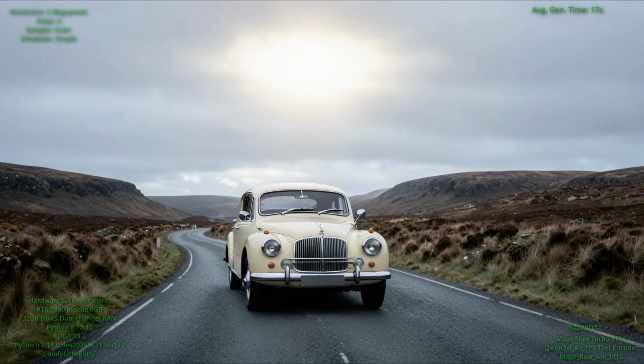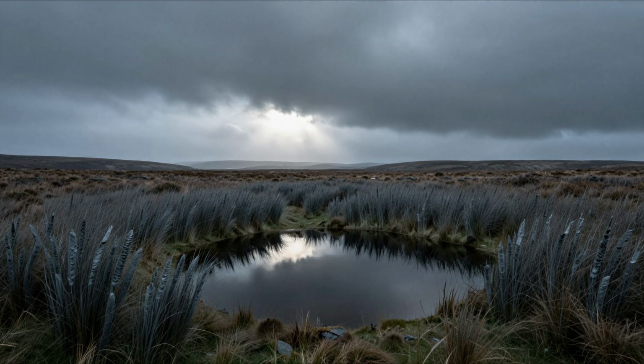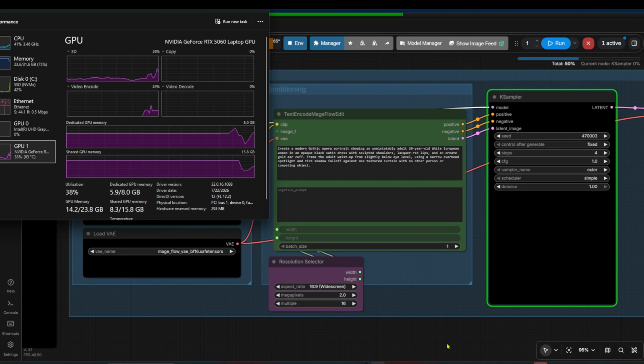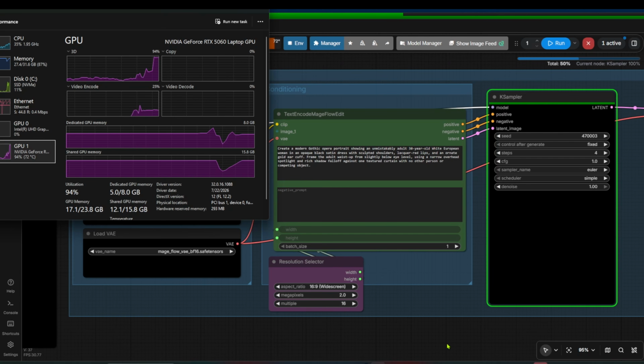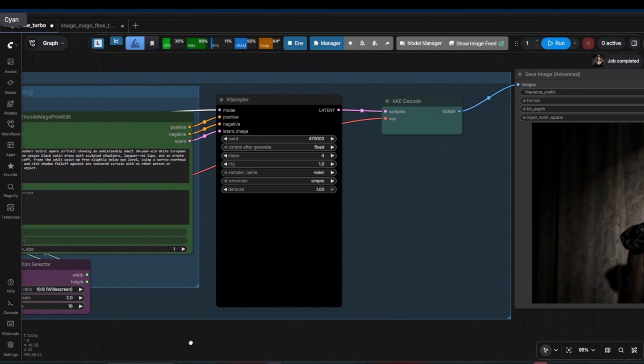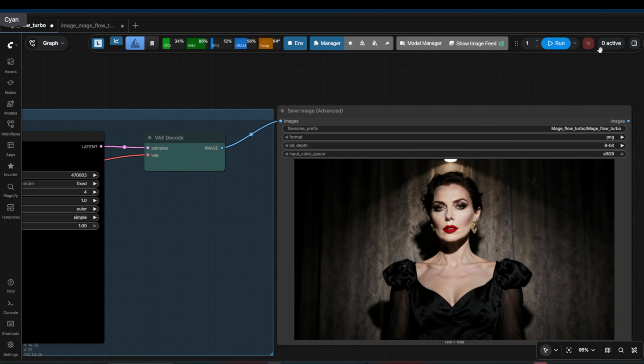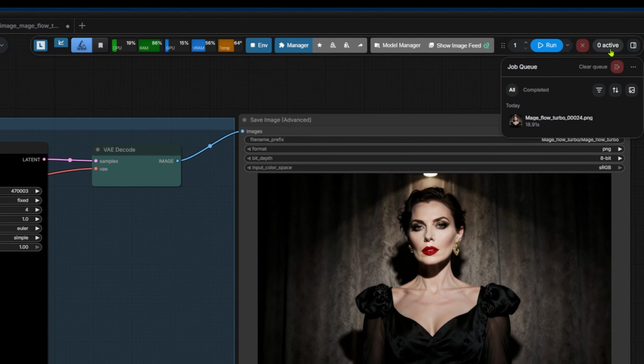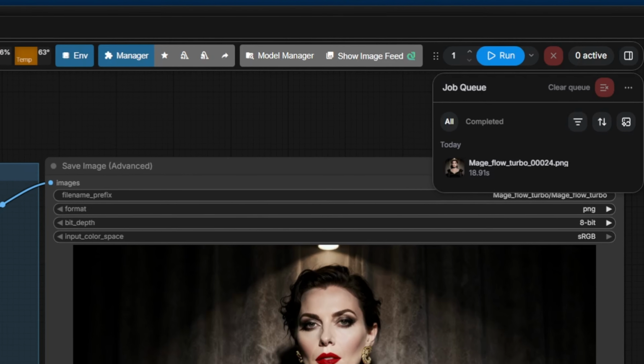Every image in this opening sequence came from Microsoft Mage Flow Turbo, running locally in ComfyUI on my RTX 5060 laptop with 8 GB of VRAM. The live generation you're watching took 18.91 seconds. Across my tests, the median generation time for a native 2-megapixel image was approximately 17 seconds using 4 sampling steps.